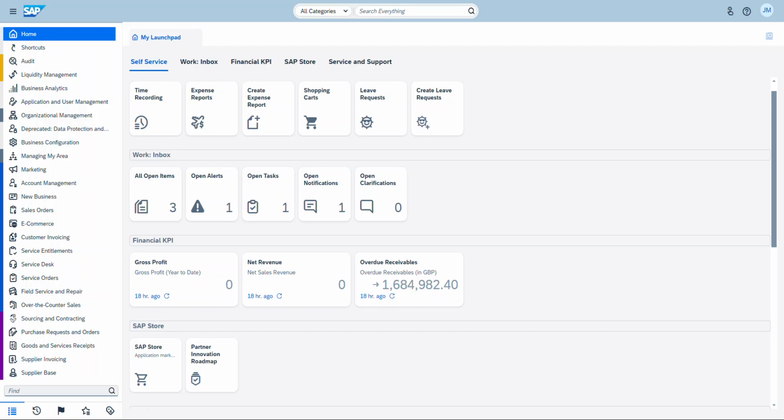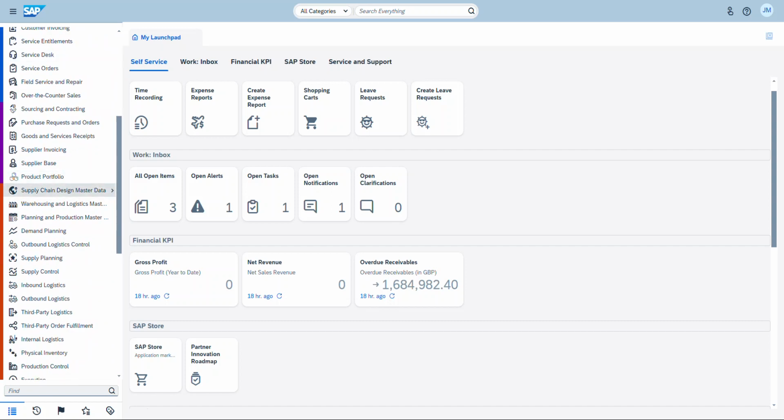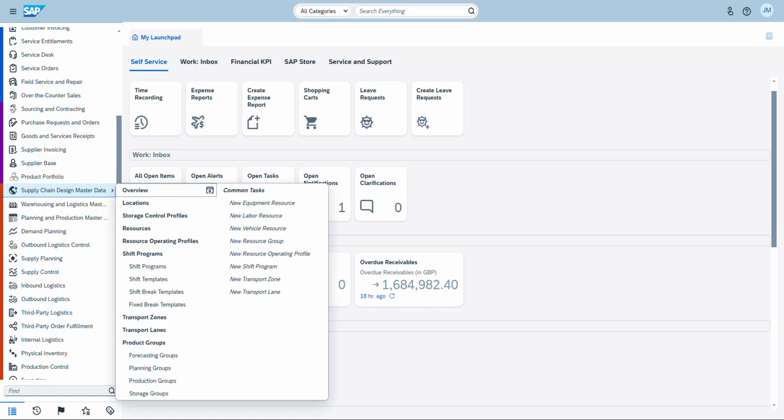So for us to be able to achieve that, let's navigate to our work center and go straight to the supply chain master data work center. In the overview of the supply chain master data work center, we have the location, the storage control profile, the resources, resource operating profile, shift programs for shifting, transport zones and transport lane for transportation management, the product group, so you can define product groups, forecast product group, planning product group, production product group, and storage groups.